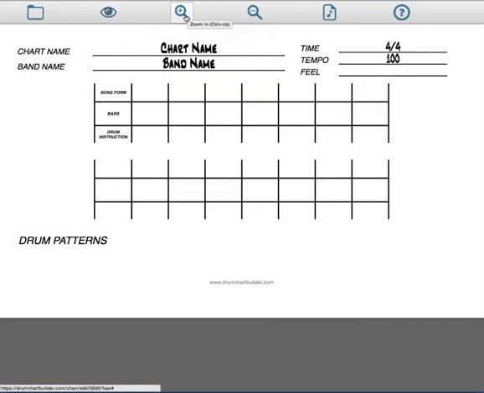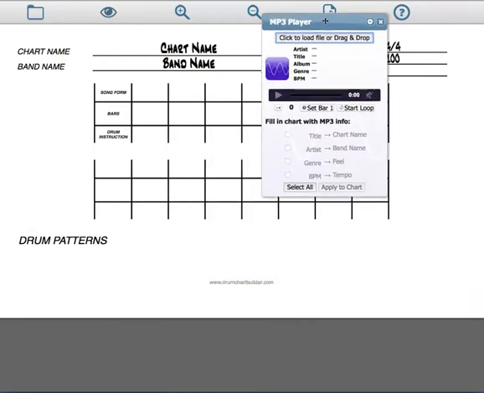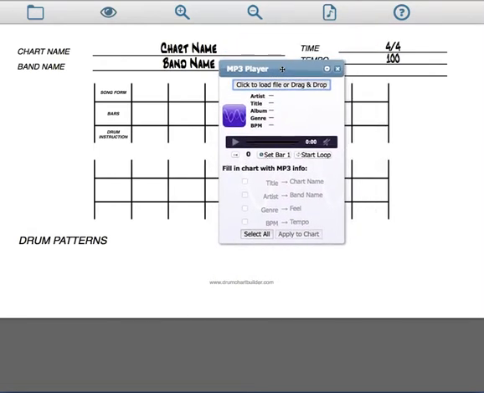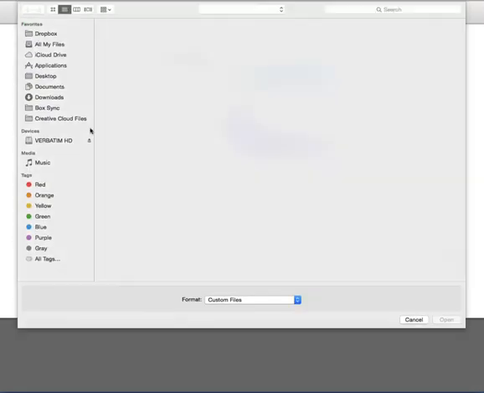This is your zoom in and your zoom out. This is your MP3 player and of course your help. The MP3 player looks like this, and you'll be able to upload any song that's in your computer so that you can have really good control over it with this player. So I'm going to load up a song.